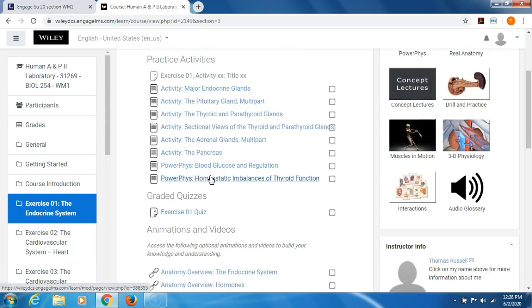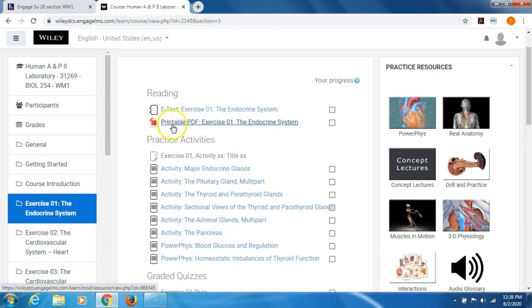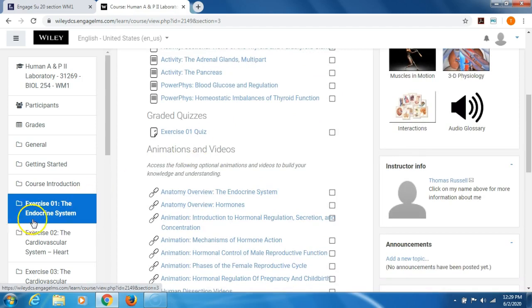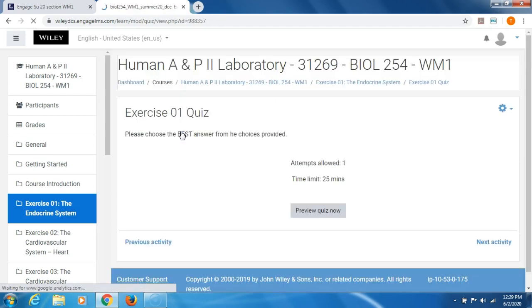The 2 links you're going to be looking at in the Engage website with each exercise chapter is the printable PDF, so you can read the actual chapter of our lab manual. And for every one of our exercises you have to do an Engage quiz. Now I didn't set the due dates on these yet, I'm working on that, but you click on the exercise 1 quiz, and then, well, for you it'll say start quiz. For me it just says preview, but you would start the quiz.